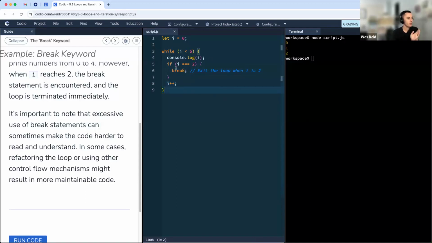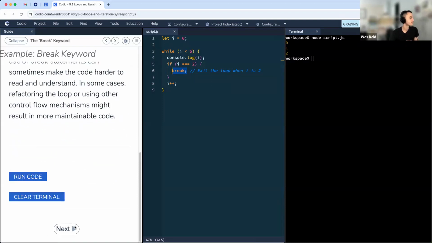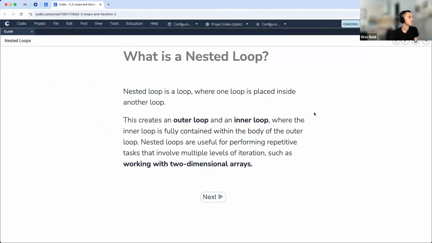I'll say right now, we're probably not going to see too much of break until we have more data structures and things to loop over, but it's good to know if you want some sort of situation where you want to break out of your loop. And although we're showing it with a while loop here, it does indeed work for for loops as well. All right, that was our quick aside.